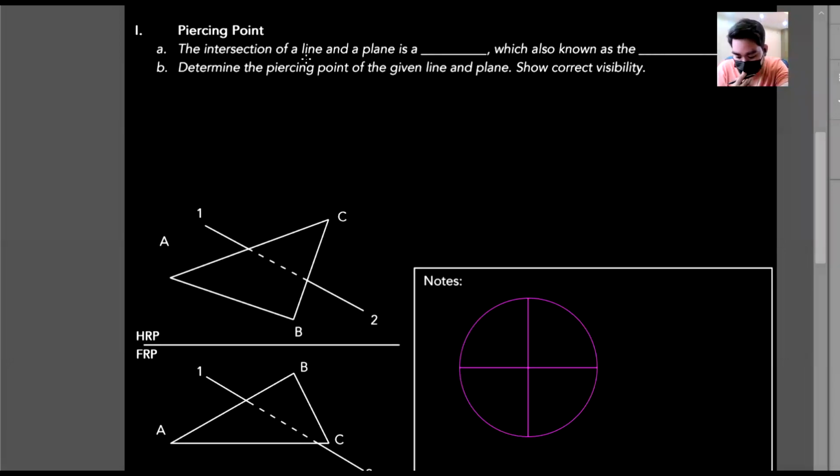And by the way, sagutin natin. The intersection of a line and a plane is a point, and which is also known as your piercing point. Okay, so let's determine the piercing point of the given line and plane, and let's first do the first technique now, wherein papakita natin siya in its edge view.